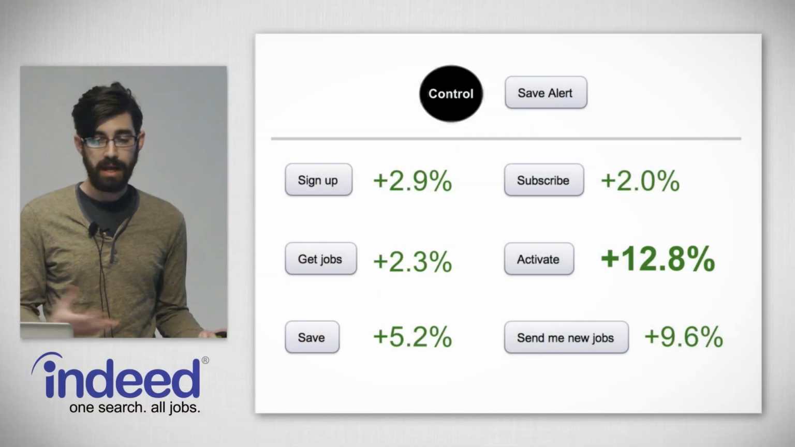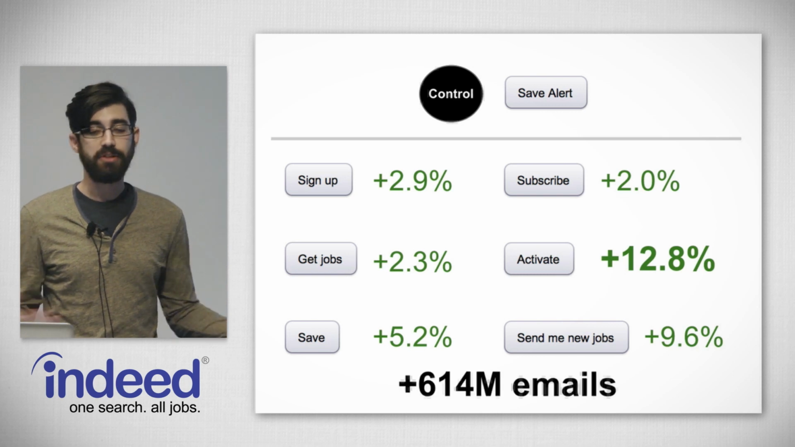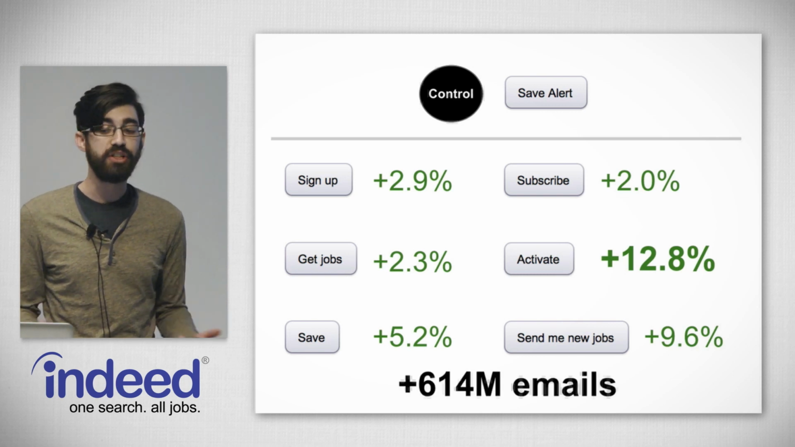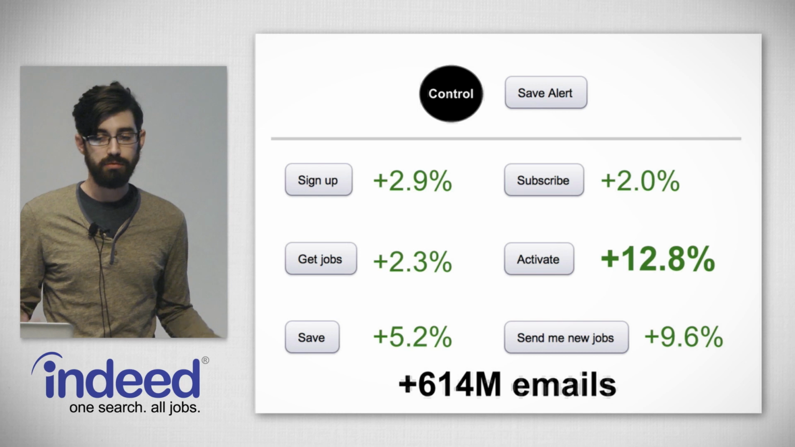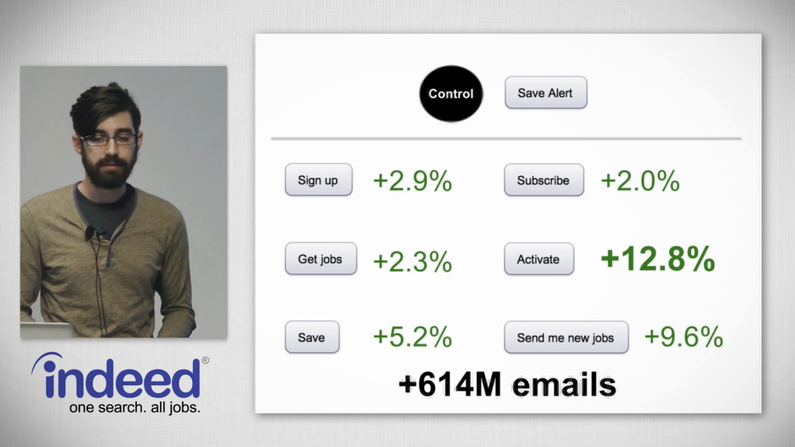This test was pretty complicated. We're testing 6 things at once. And because this is Indeed, we're also doing it in a bunch of different languages. So we didn't just test this in English. We did the same test across every language we're in, and different ones came out on top. As a result of these tests, over the past year, we sent 614 million additional emails, which is really impressive just by testing the buttons.